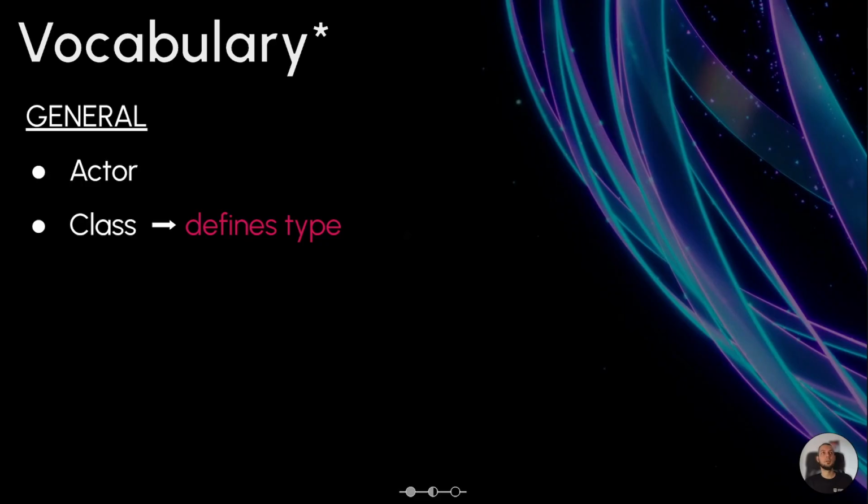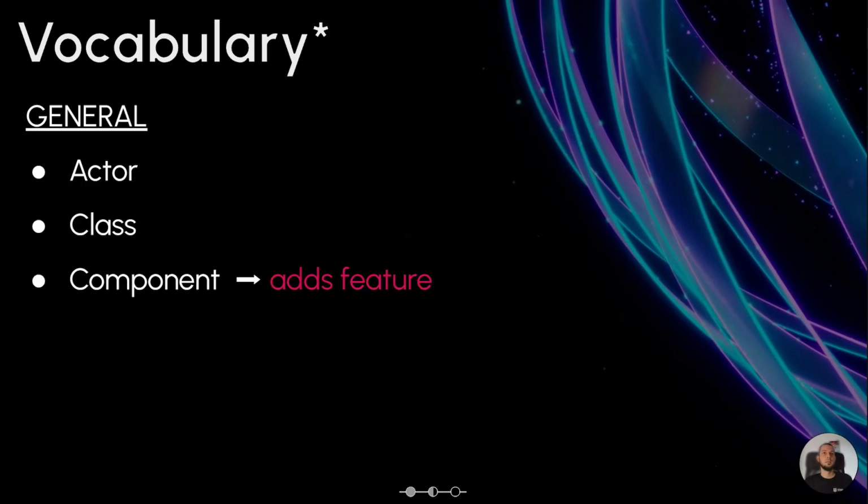A class defines the type. It's like a template, like a cookie cutter that defines what the new object will be like and what it can do. If you're coming from Unity, it's like the MonoBehaviour class. Then we have the component, which adds a feature. This can pretty much, it's like a plug and play. It gives an actor or some blueprint a new ability, like maybe being able to move or making a sound or VFX.